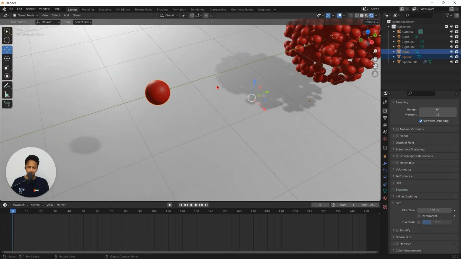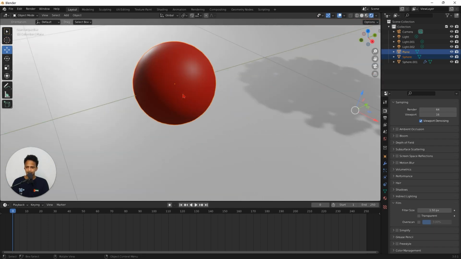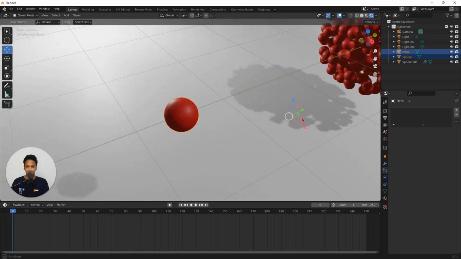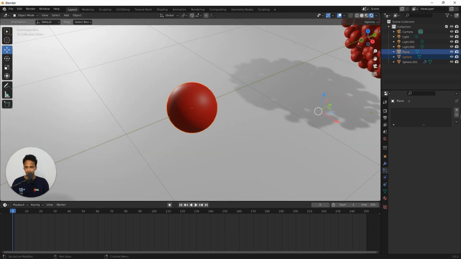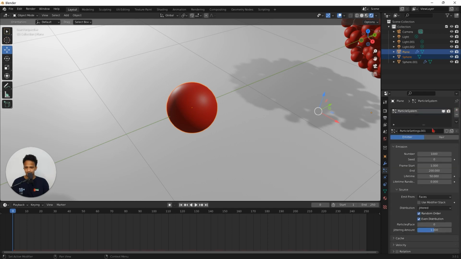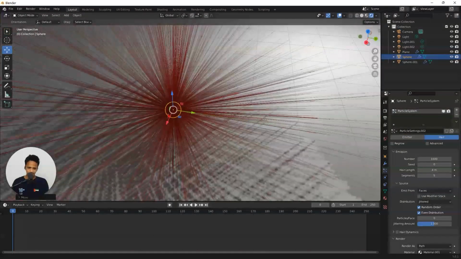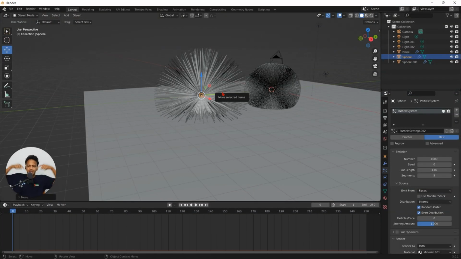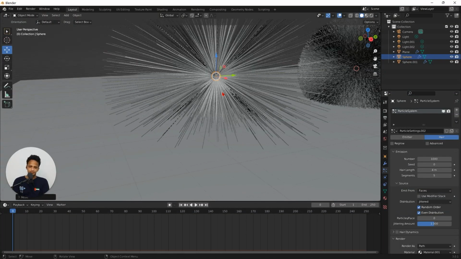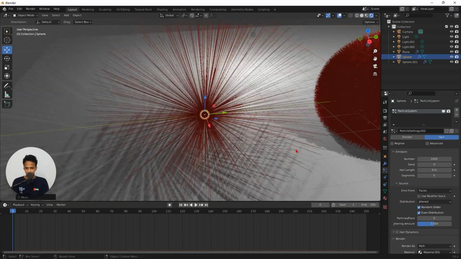Now you can even add more details like surface ligands for this nanoparticle. Select this nanoparticle and go to particle properties and add one more particle system on top of this nanoparticle. Click on this plus icon and change the particle system from emitter to hair. Now what just happened? This nanoparticle got a hair particle system. Hair particle system will add some hair structures on the surface of the sphere or any object that you are selecting.